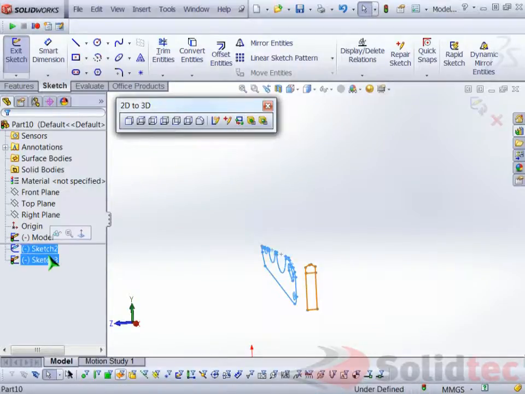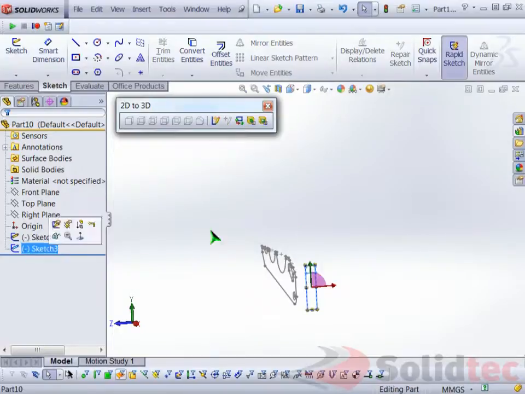You're going to notice that there are a couple of sketch features being made while we rotate the different sketches. And now when we come out, we're going to notice that there are only two left out of that three.